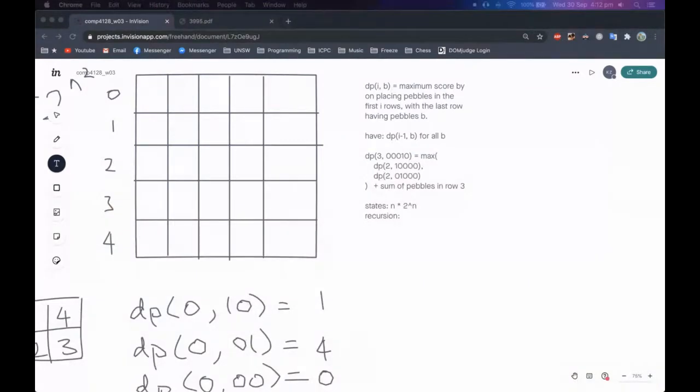N squared? Not quite, because at a specific I and B, you have to look through every single Bj, where Bj is a valid placement of row I minus 1 that doesn't conflict with the current row, right? So once again, using the same upper bound thing that we did before, how many values of Bj might there be?